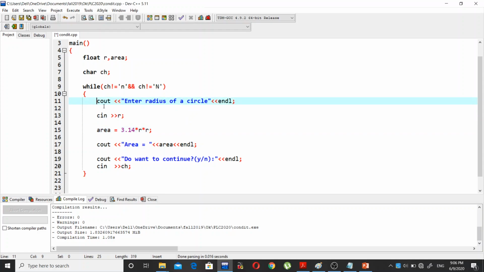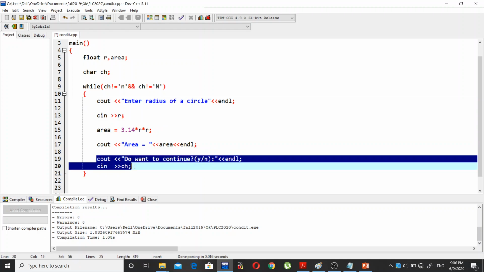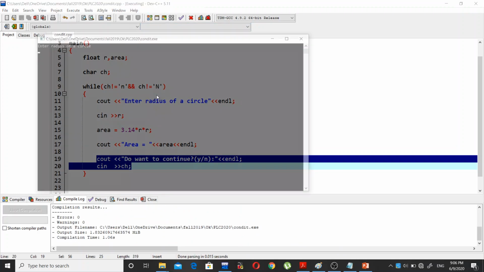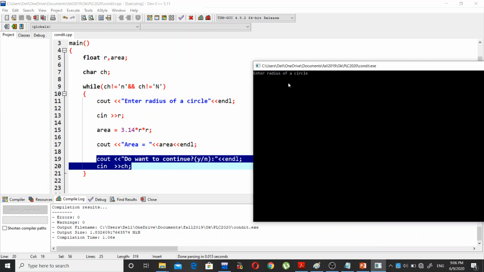So these statements will be executed, then it's going to ask for a character, we will enter a character. So this is how this program works. Let's try to run this program and check the result. Now here you can see, enter radius of a circle. It means that the condition is true.